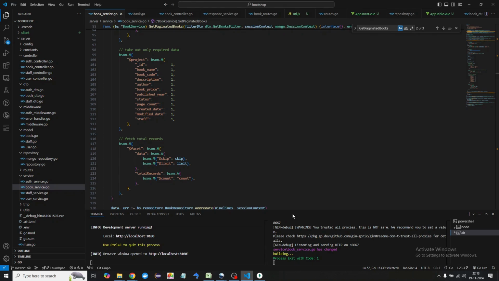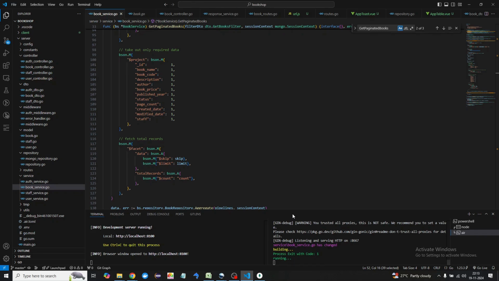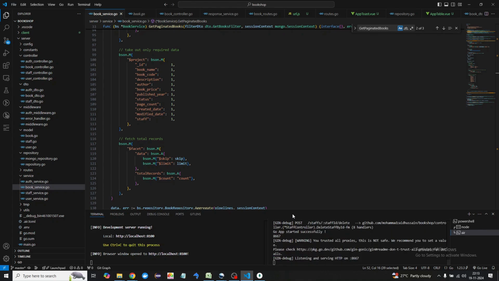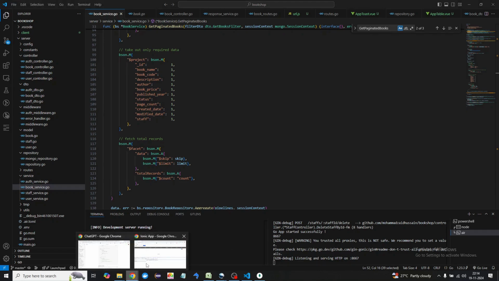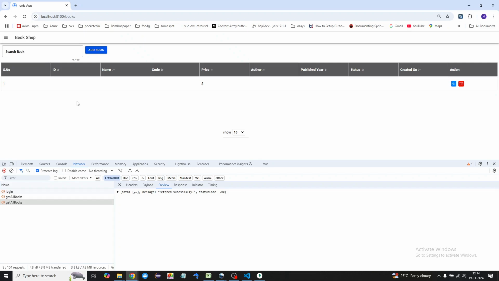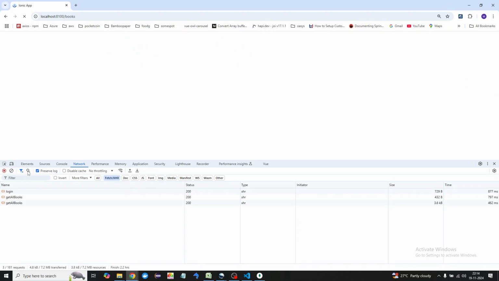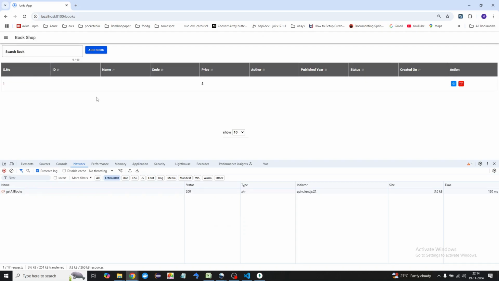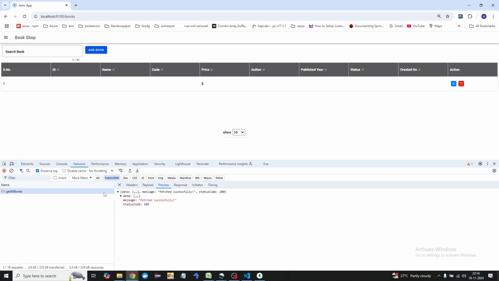Let the application restart, and then everything should be working as per the expectation. So this is fine. Yeah, the server has restarted now. Let me go back to the UI and refresh this page and see if the data is coming or not. You can see get all books is triggered, and this time we should be expecting some data. You can see we are getting the data over there, but then why is that data not displaying here?